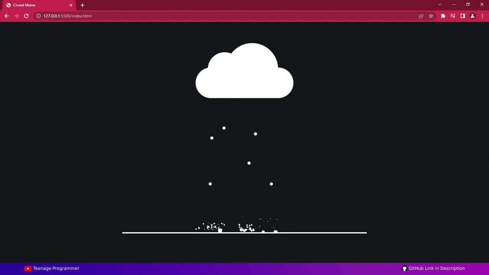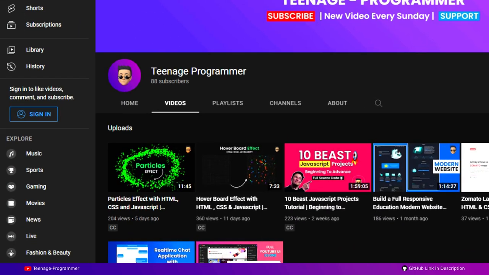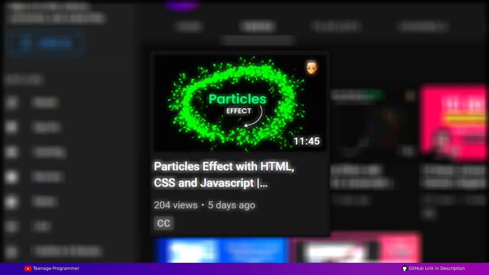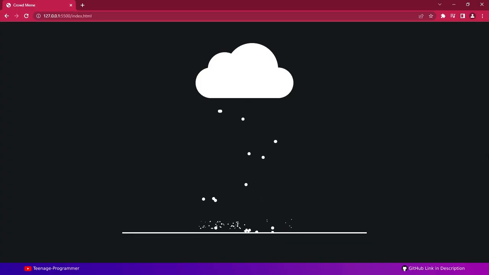Hey, this is a raindrop splash effect created using HTML, Canvas and JavaScript. This project is inspired by this particles effect project, also check this out. Link in description. The drops are generated randomly and splash effect when they reach the bottom.